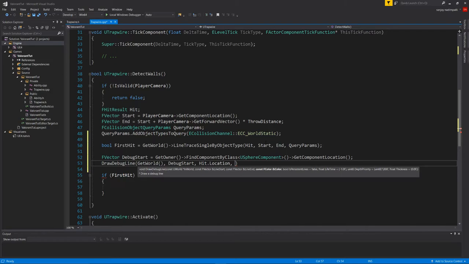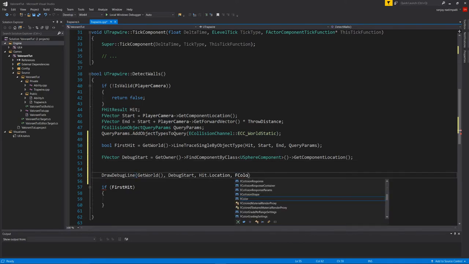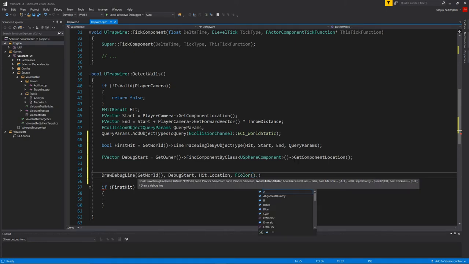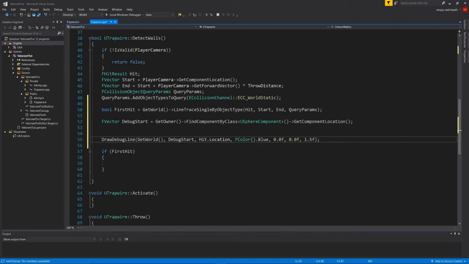The next thing we need is an F color. We can just create an F color. We can just do that. And finally, for the rest, we can just press F. We don't want it to last any duration. Maybe we want thickness as 1.5. You can just choose whatever, it doesn't really matter. And then that would basically draw the debug line.